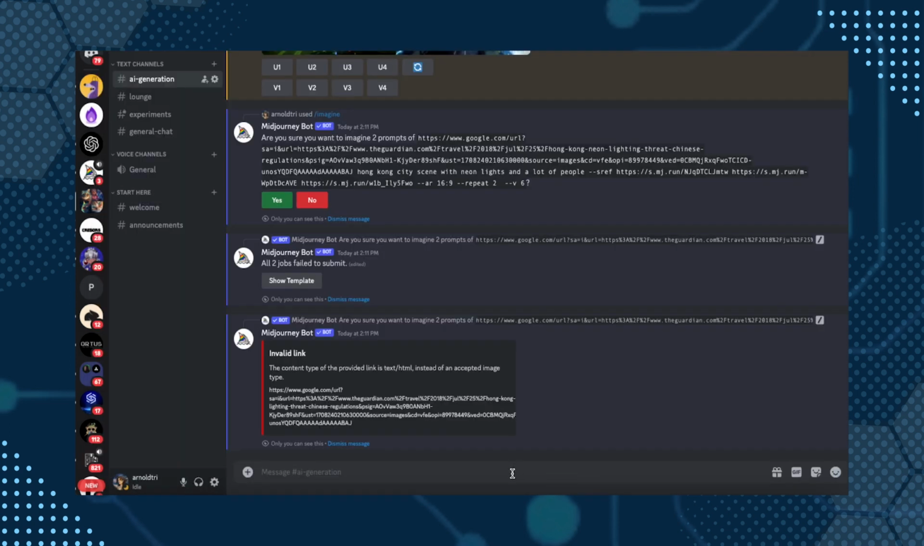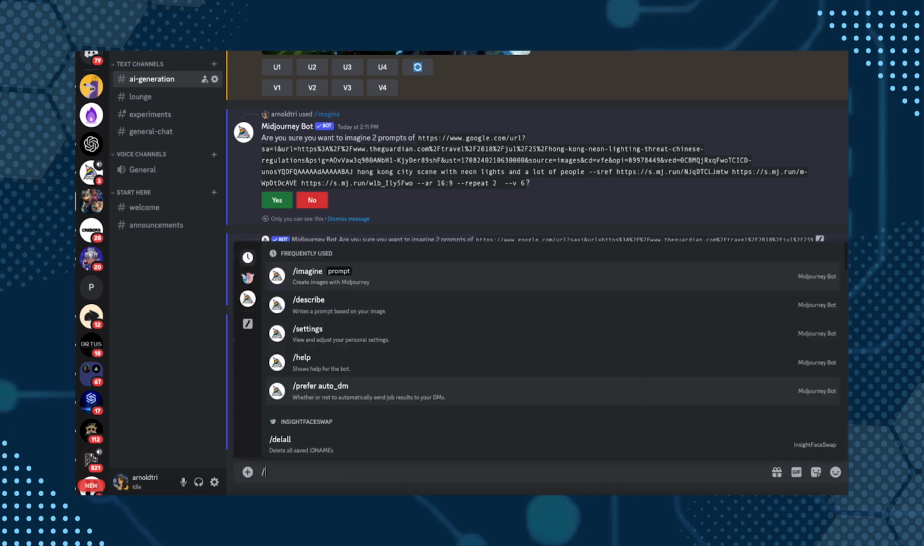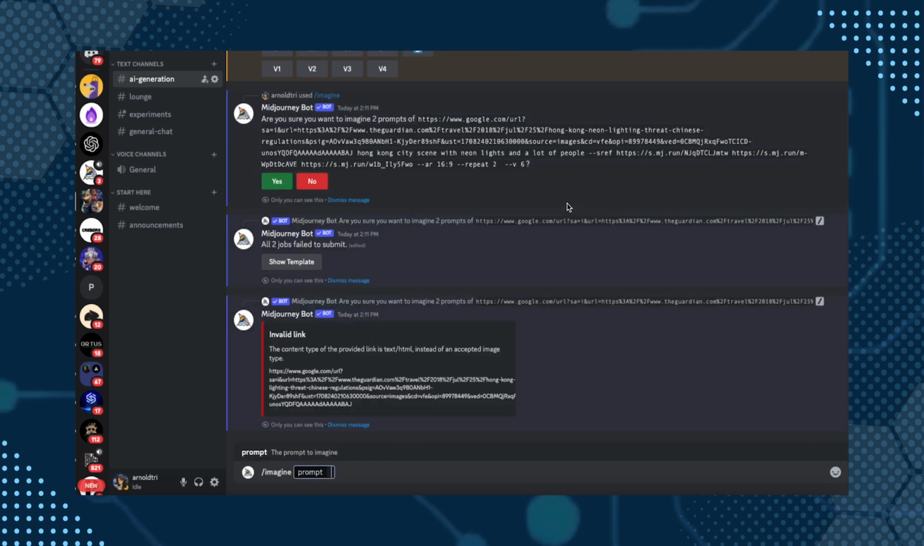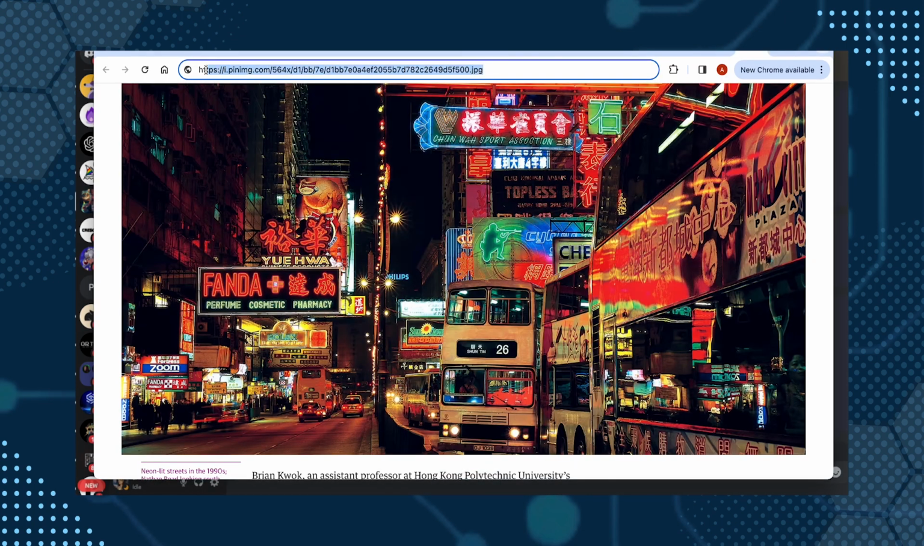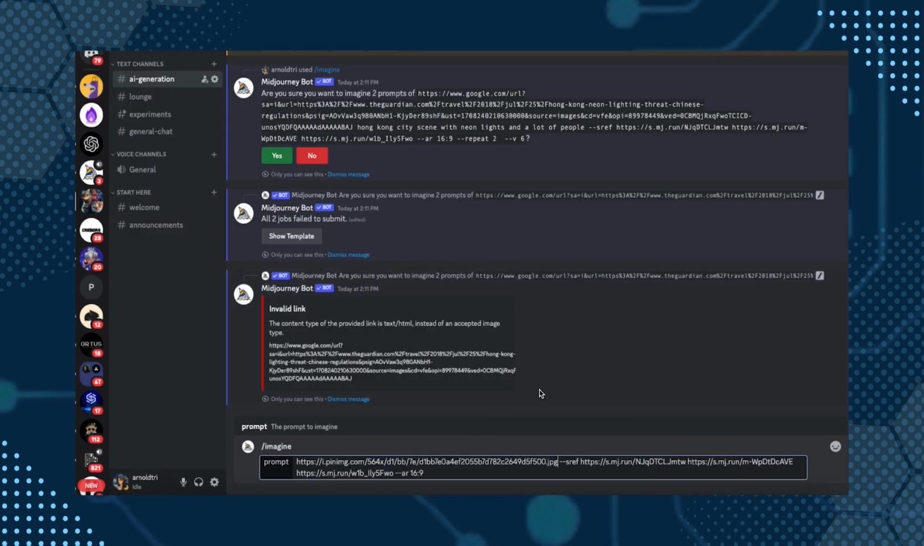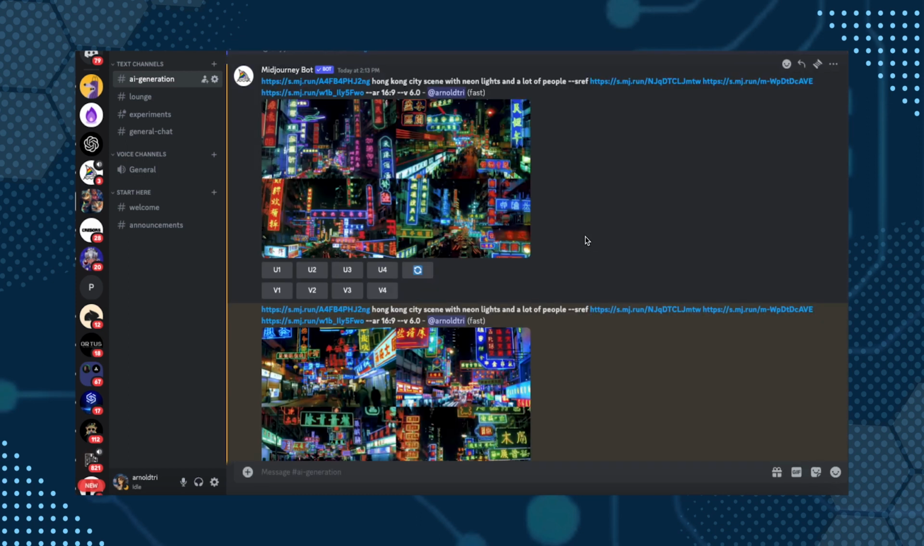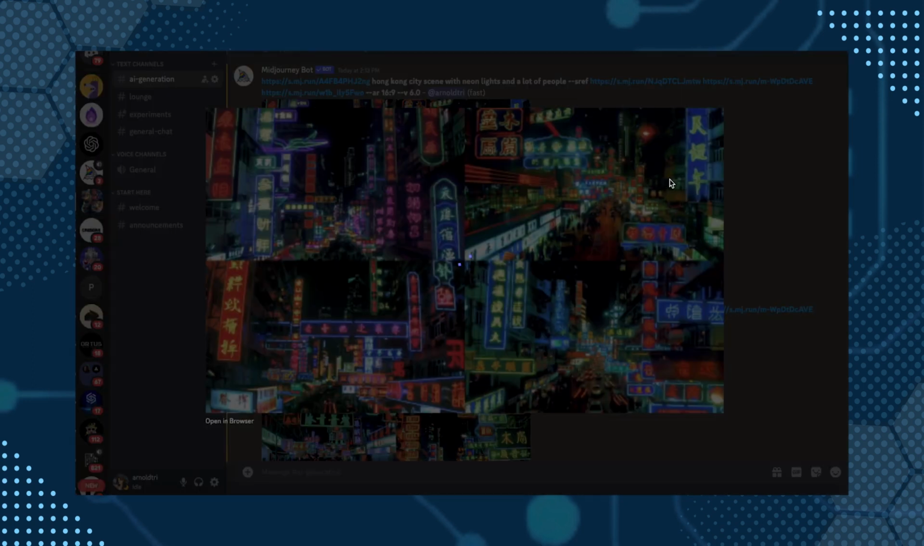So let's go back and paste in this new link that we have, /imagine. And then I'm going to go and get the style reference that we have, paste in the style reference. And then I'm going to grab this link that we just found, paste that in as well. And then we'll do the Hong Kong city scene with neon lights and a lot of people. So let's run this. And here we go. We have our images rendered.